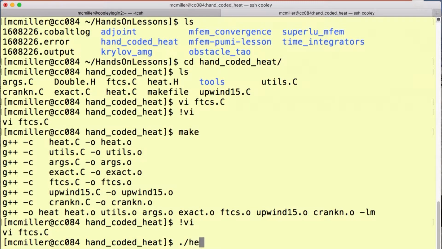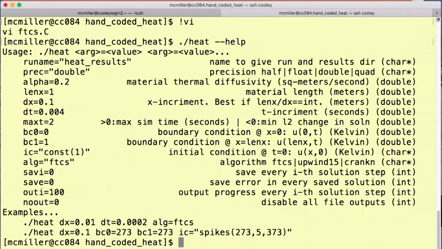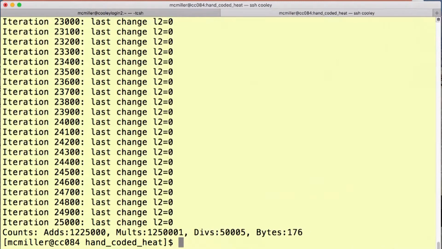By the way, if you do heat minus help, it gives a bunch of information on the arguments and what they mean. In particular, you can see here that it has boundary conditions for the left and right ends, a temperature of 0 at one end and 1 at the other end. So we already have a boundary condition that would represent a line if we just let it run for a long time. So let's just let it run for a long time and see what happens, using max t equals 100 seconds. All right.